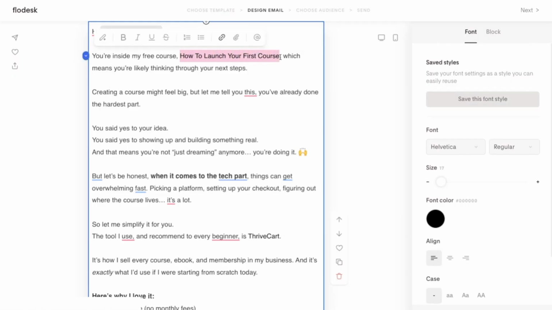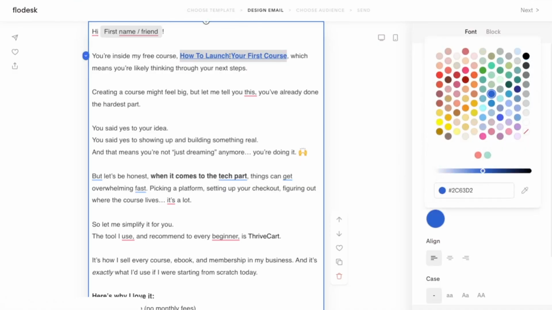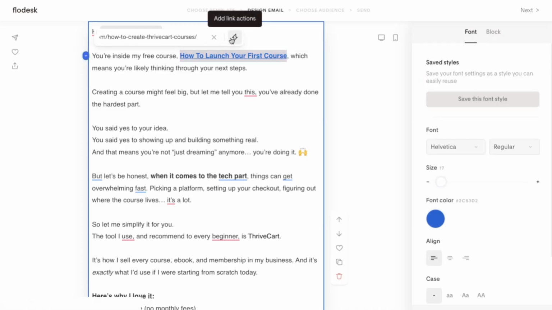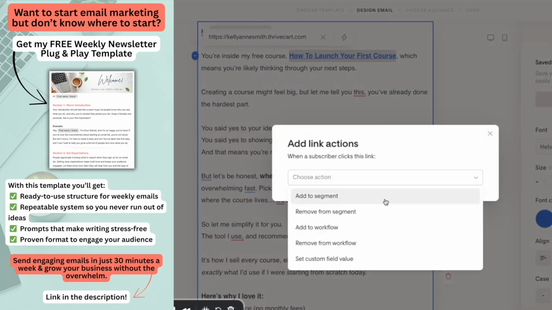So we're going to highlight this text right here, and then I'm going to make it into a hyperlink like I normally do. So we have the link here. I personally like to make it blue so it's clickable. They can see that it's clickable. So we're going to be in here. Then we're going to hit this little lightning bolt. So add link actions.